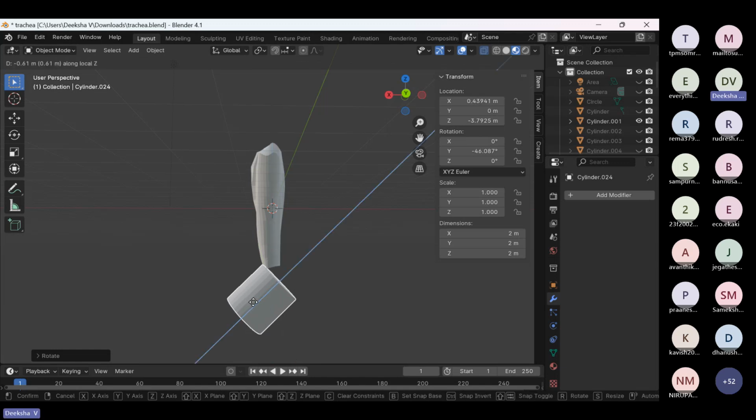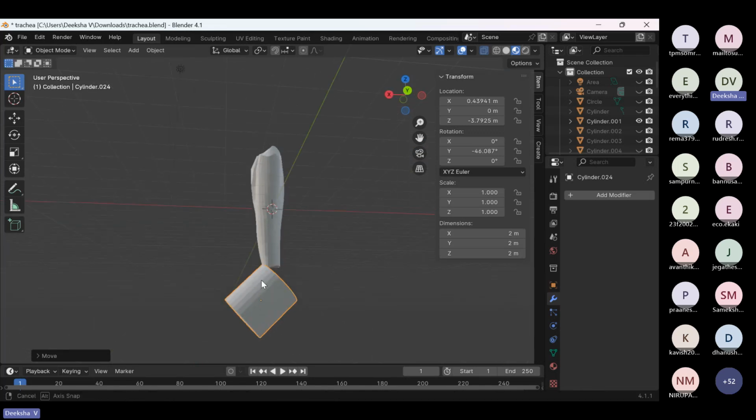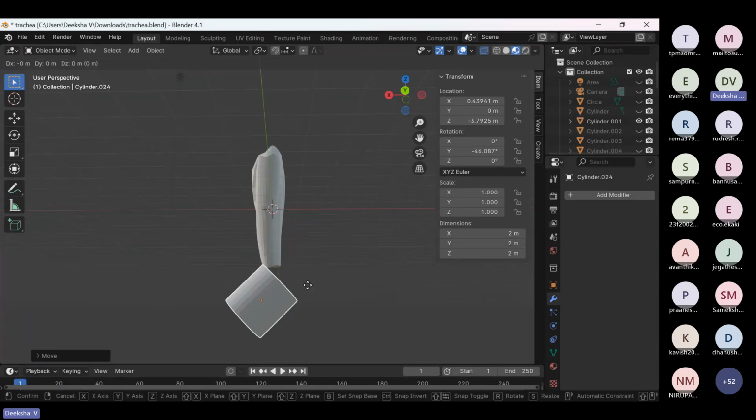Once I rotate it, my object has tilted, right? Now, if I want to move it along that direction and not the original XYZ axis, I'll have to click G, and instead of pressing Z once, I'll have to click Z twice. So that will come to my local Z axis, which is this axis.